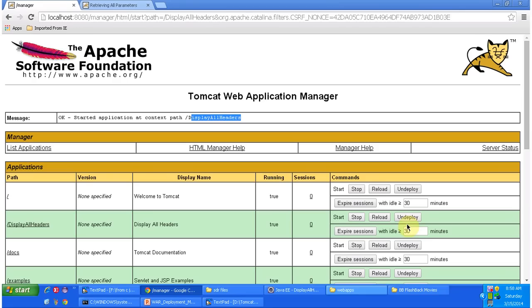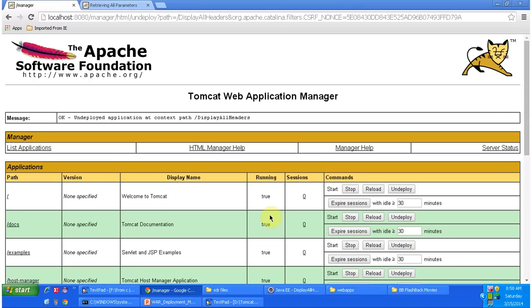And now if you want to undeploy, that is also possible. Click this Undeploy button, so that it will be undeployed from this Tomcat web server. Okay, so many options are there in the Tomcat Web Application Manager. So you can use this to deploy, undeploy, stop, start. So all those operations you can do.